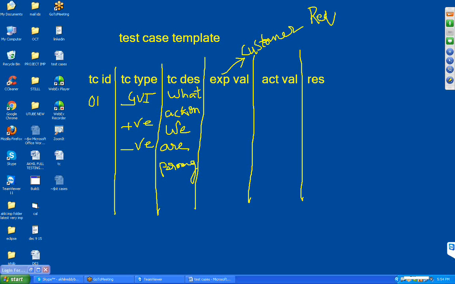Click on clear button. Whenever you click on the clear button, all the fields must be cleared and the cursor should be placed in the username field. That is the expected value. Expected value is nothing but the customer requirement.